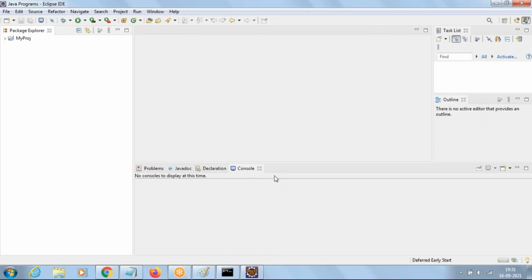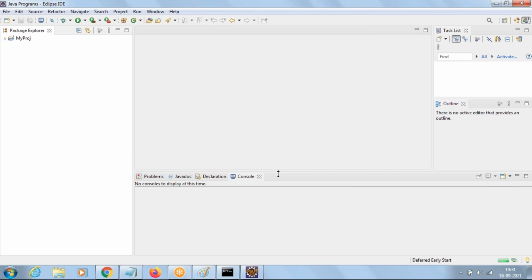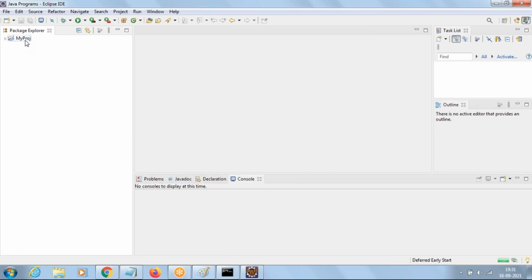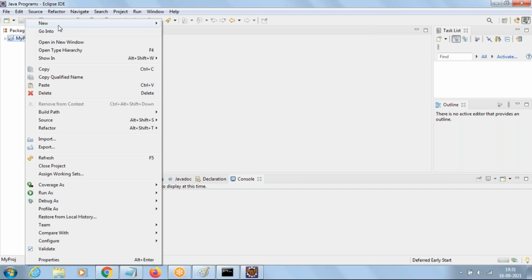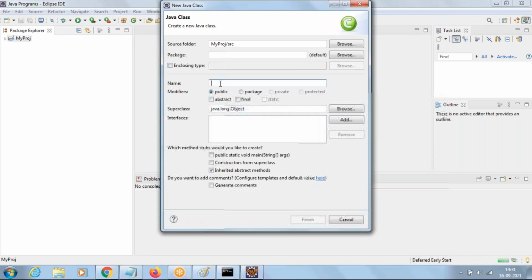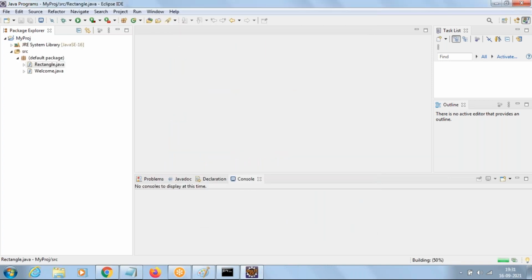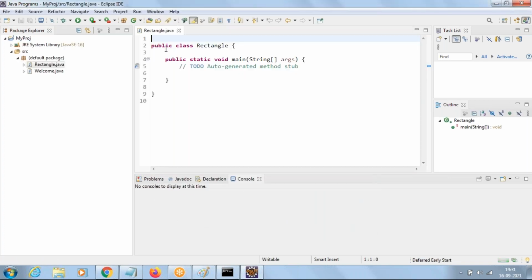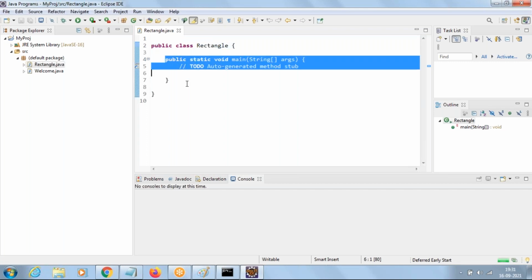Now, whenever we want to create a new Java program, we have to right click on the project we created yesterday. Right click on the project and say new class. Go with the name Rectangle. To run a Java program, we require the main method, so make a check mark on main method. Say finish. Now it's going to create a class Rectangle with the main method inside.